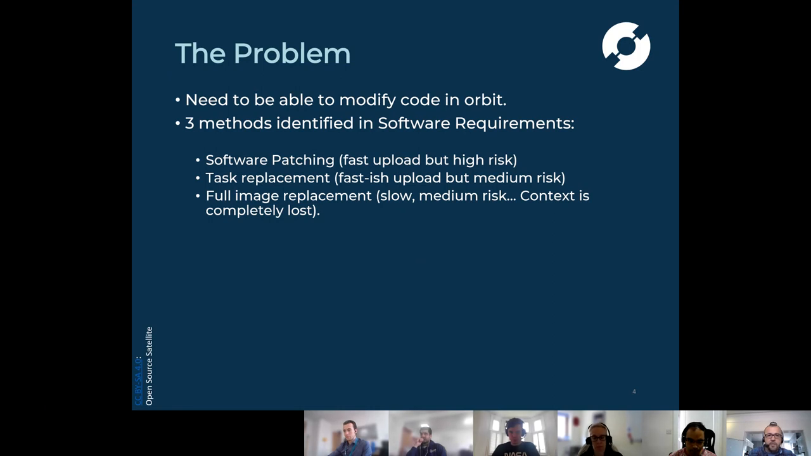So we need to be able to modify code in orbit. Typically, the way this has been done in the past with certain technologies is to upload small patches of software. Those patches can be very, very small, like changing a one to a zero in order to get around a problem. But there can be a high risk with that kind of approach of hot patching software in that manner. The other way of doing it is to do a task replacement. That takes a little bit more bandwidth to get the data up to the spacecraft, and there are associated risks with swapping out tasks in that manner.